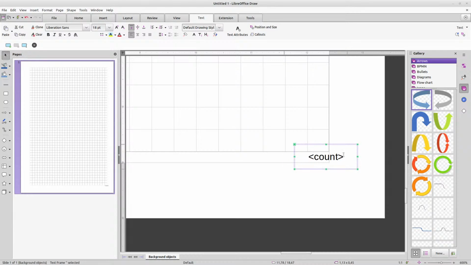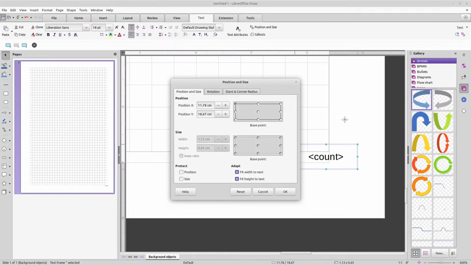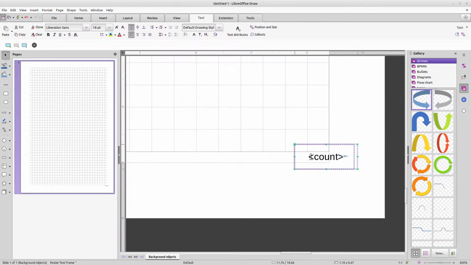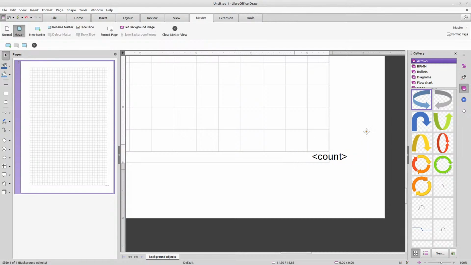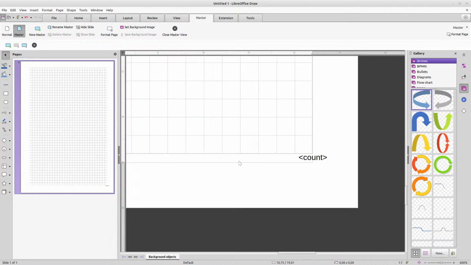If you have trouble making these smaller, just right click, then go to position and size. We're going to use this one, the grab handle, and turn off the adapt option. Press OK, and then you can change the size to however you like, with no problems at all, if that were an issue for you. But this is not being printed, it's only printing the number for the page. Alright, now you have your page number on this.